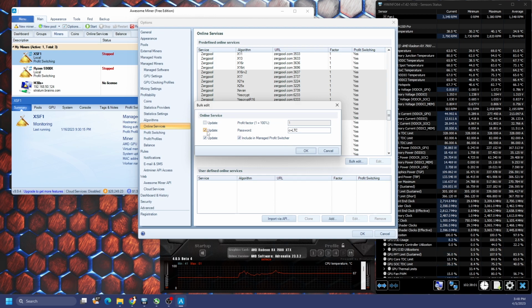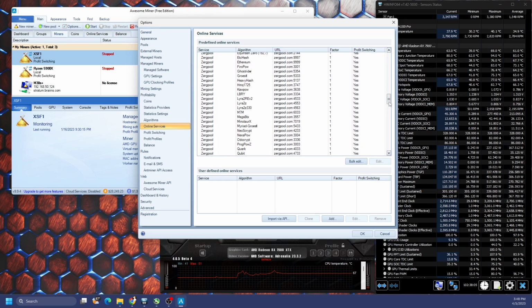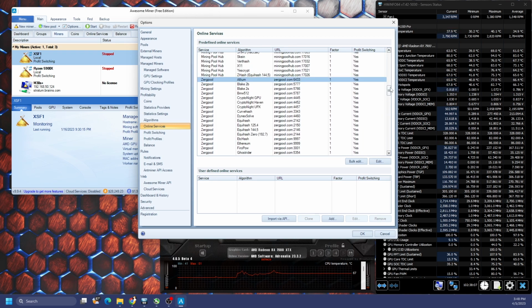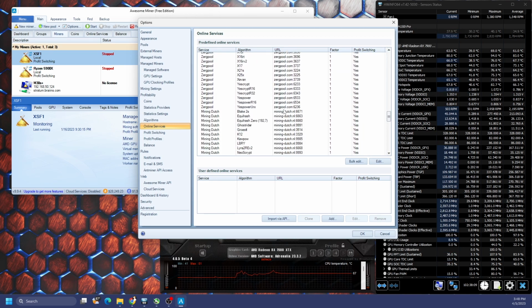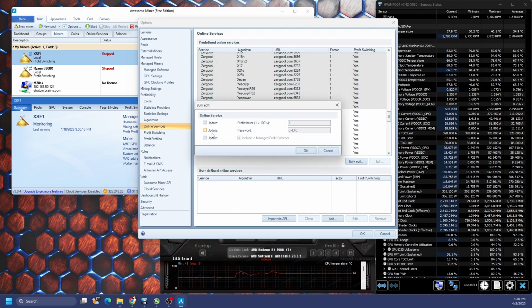And then I can do bulk edit, and I can choose to either include in profit switching or omit from profit switching. But you can also see it updated the password, which is automatically going to tell Zerg pool that no matter what currency I mine on Zerg pool, I want to get paid out in Litecoin. For password, you just do C equals and then the currency ticker. So BTC for Bitcoin, LTC for Litecoin, RVN for Raven, whatever the ticker or acronym is, make sure you put C equals and then those letters. So now we have that set.